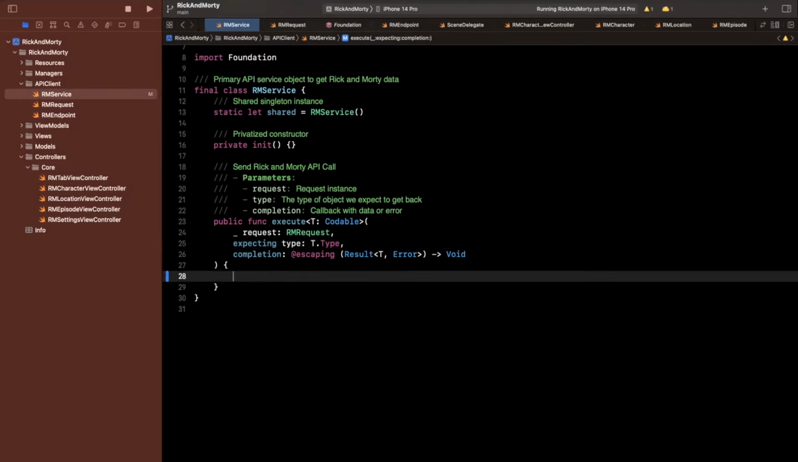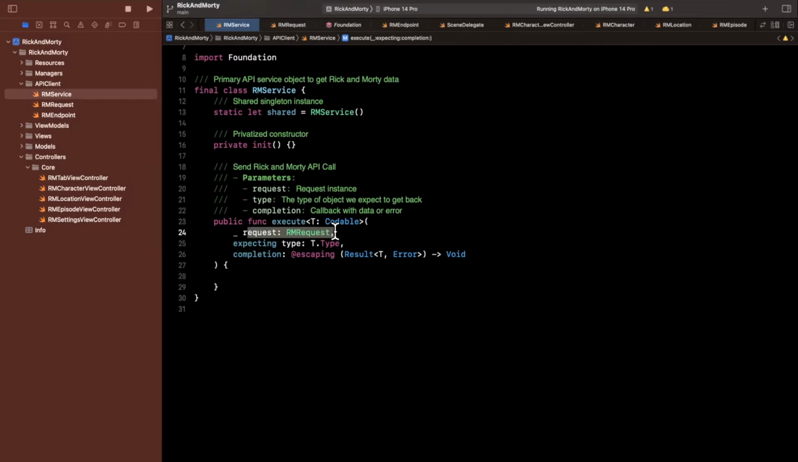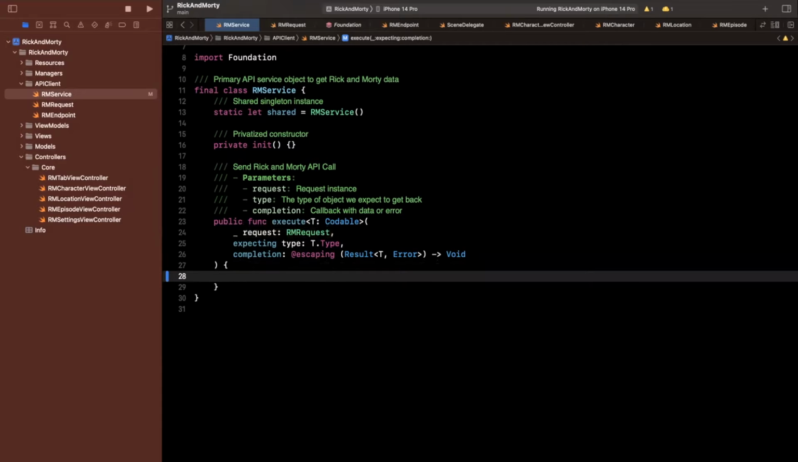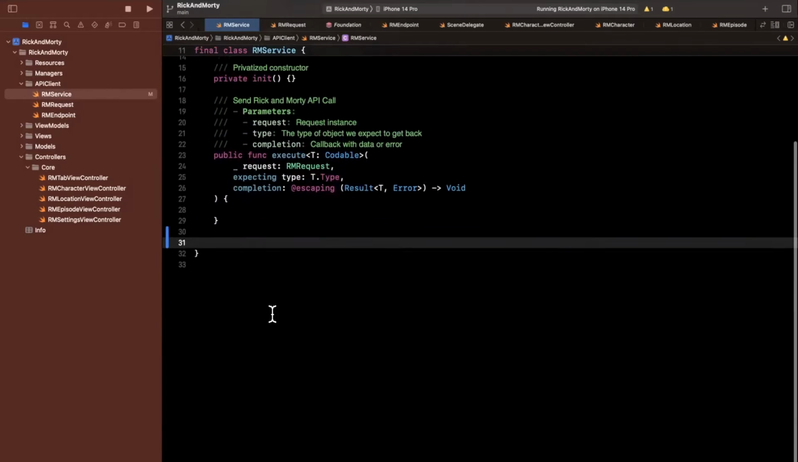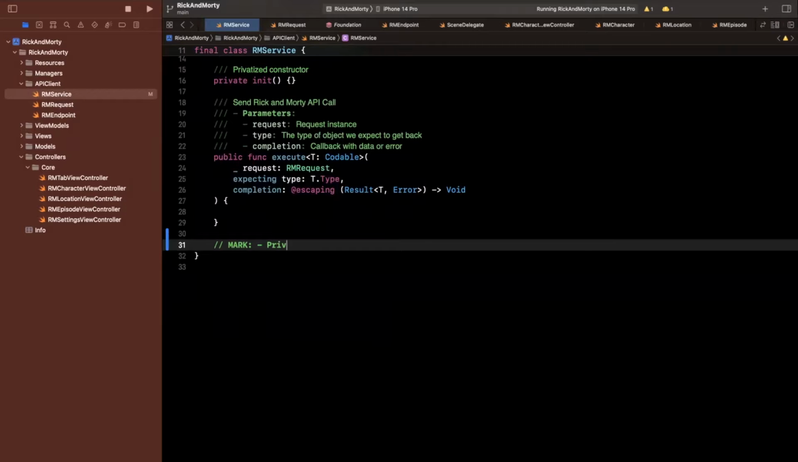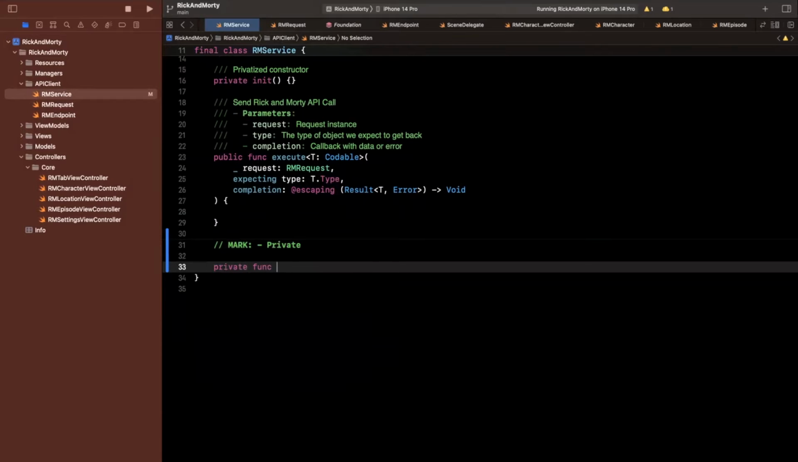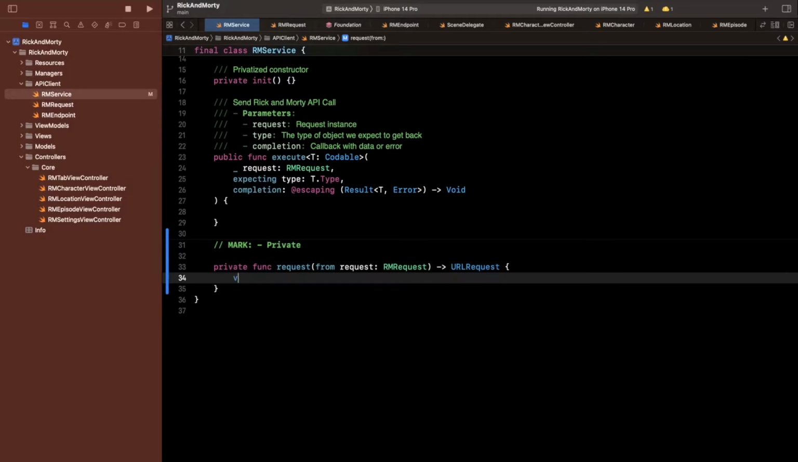And let's continue building. So the first thing that I'm going to go ahead and do here is we want to translate this request to a URL request. So let's actually create a function down here. And we're going to have some private utilities in here, so I'm going to add a mark here for private. And we're going to go ahead and say request from request. And what this is going to do is take in an RM request and return to us a URL request.